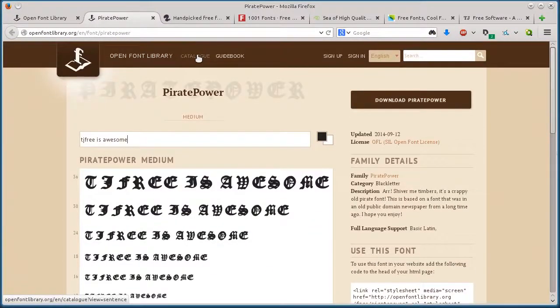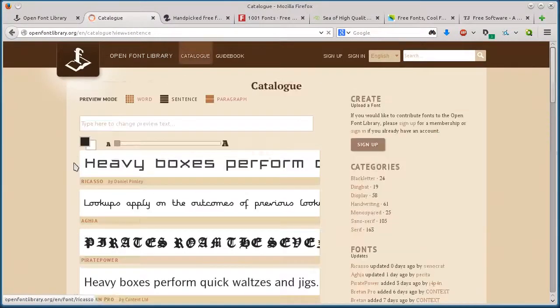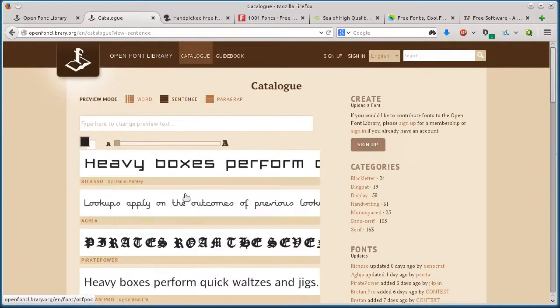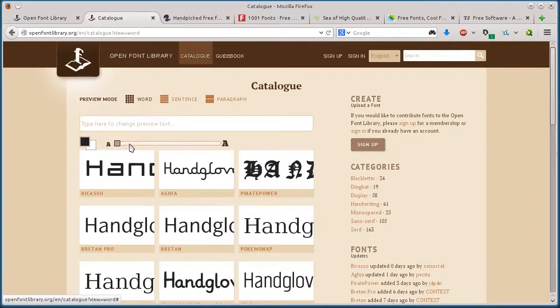There are different ways to view it. If I click on catalog here, I can view the fonts in a paragraph, so I can see kind of what it would look like if it was written on a printed page or in a paragraph on my website. I can look at just a sentence, or I can look at it as an individual word. I can change the size.